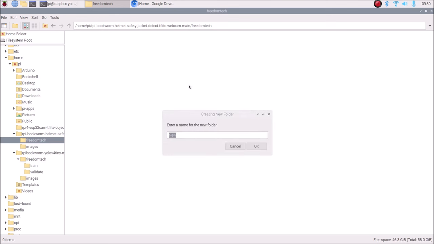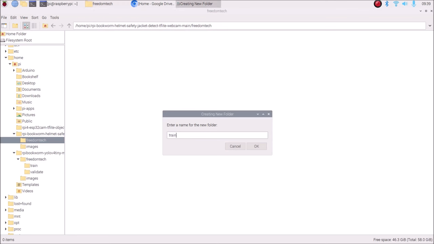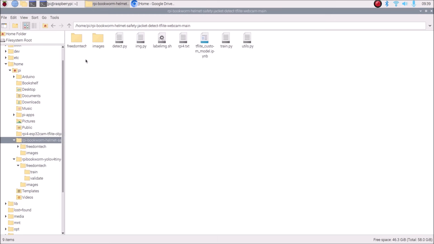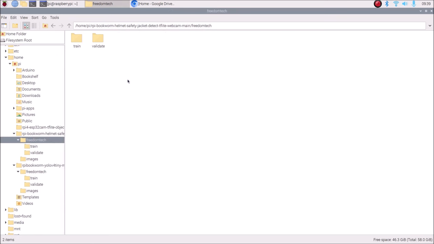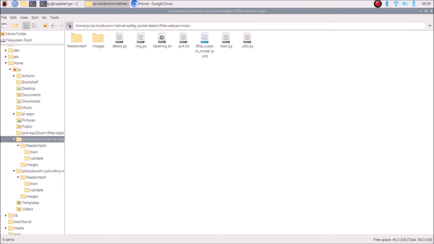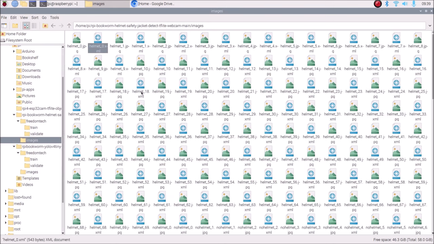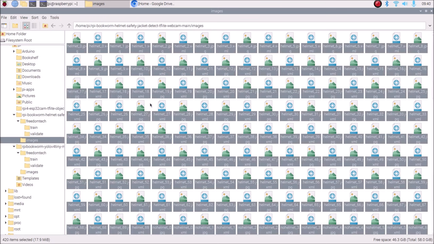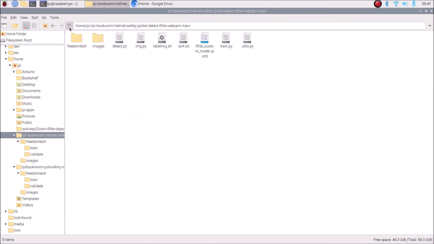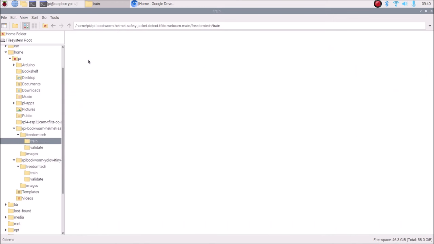So right click, new folder, train, this is our first folder. Then again right click, new folder, validate. Simple. So create a new folder inside our repository, named Freedom Tech, go inside the Freedom Tech folder, again create two new folders, first one is train and next one is validate. Done. Now simply go back and go inside the images folder where we have all the data.